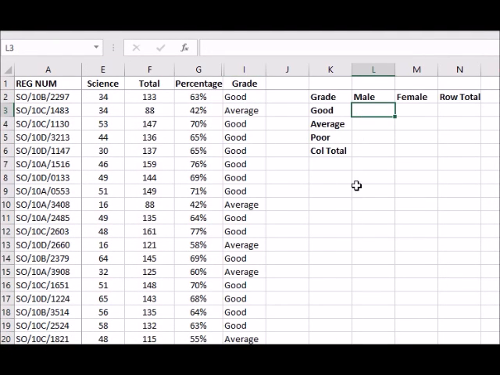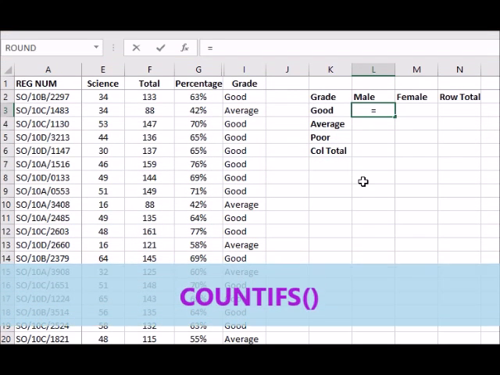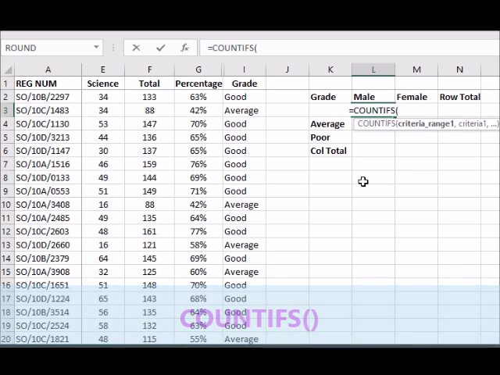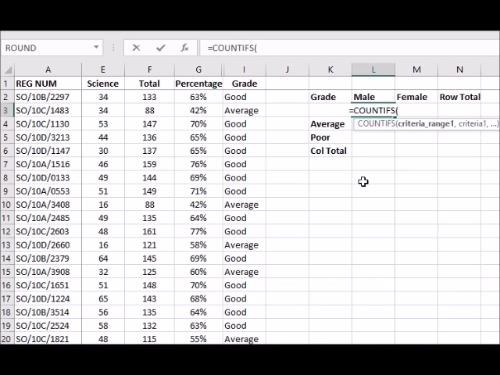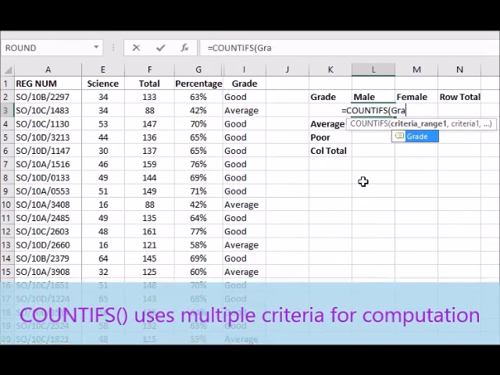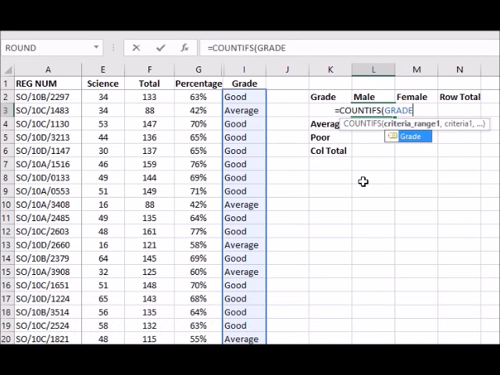We're using the COUNTIFS function. The COUNTIFS function. Here it goes. COUNTIFS. The first criteria range is the grade. Grade, you can see it shows when you type because I've named them, so when I type it shows in a list so I can easily pick it out.